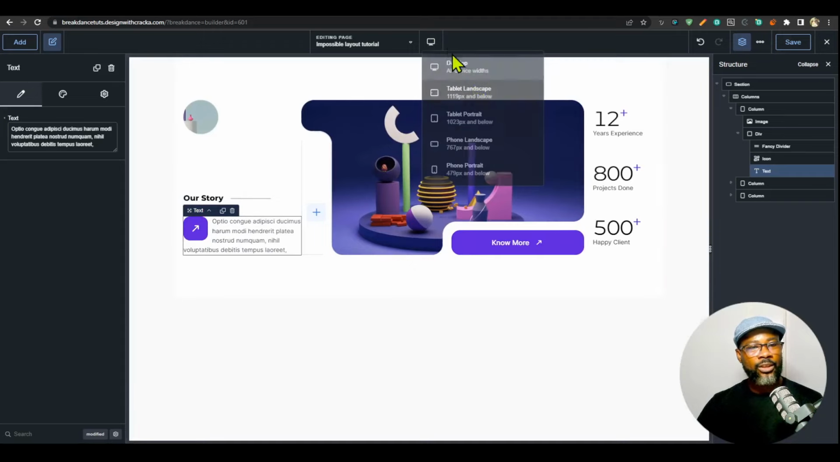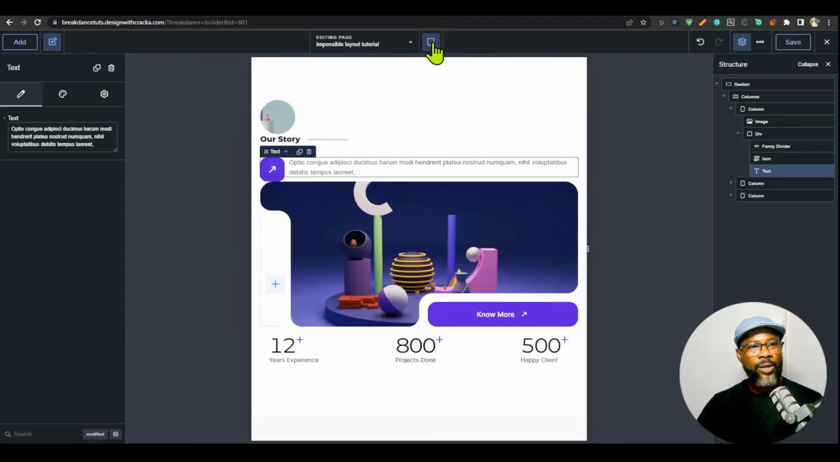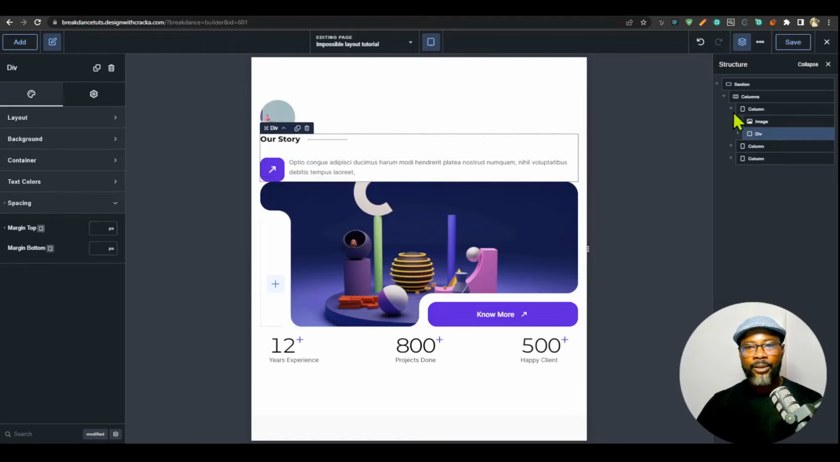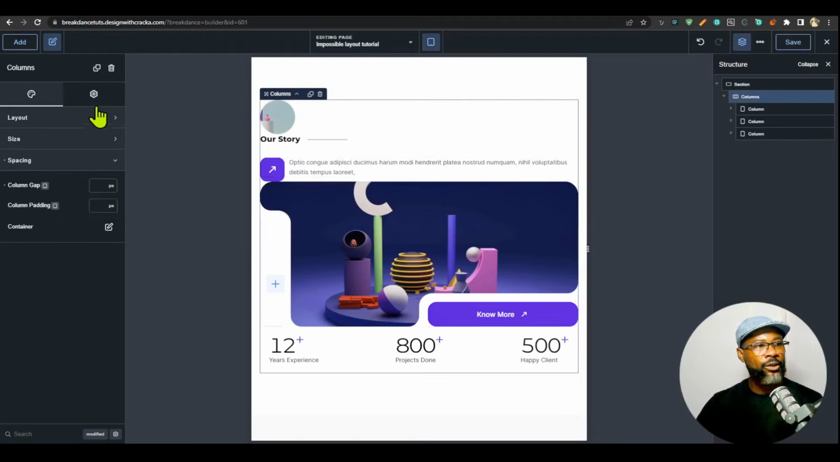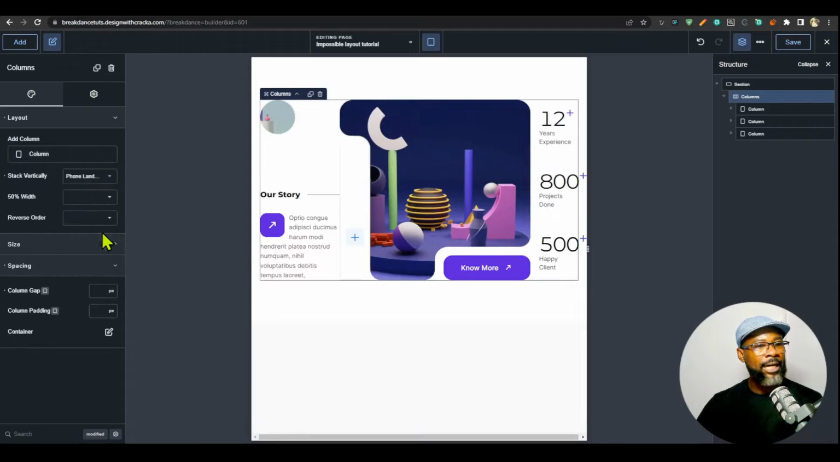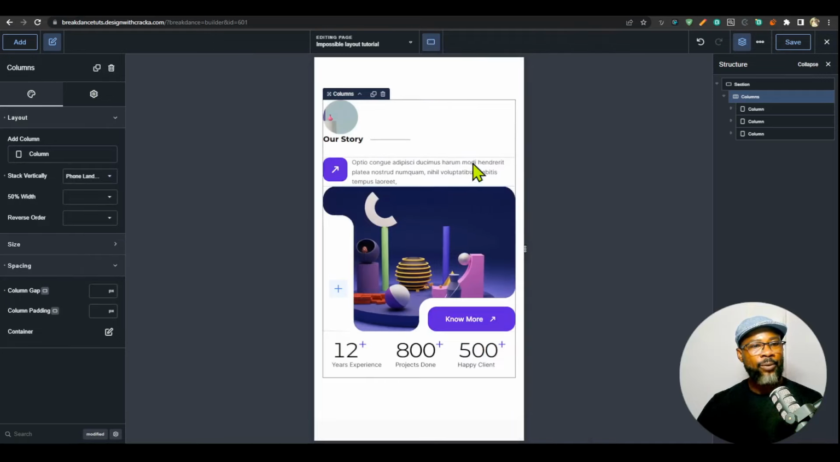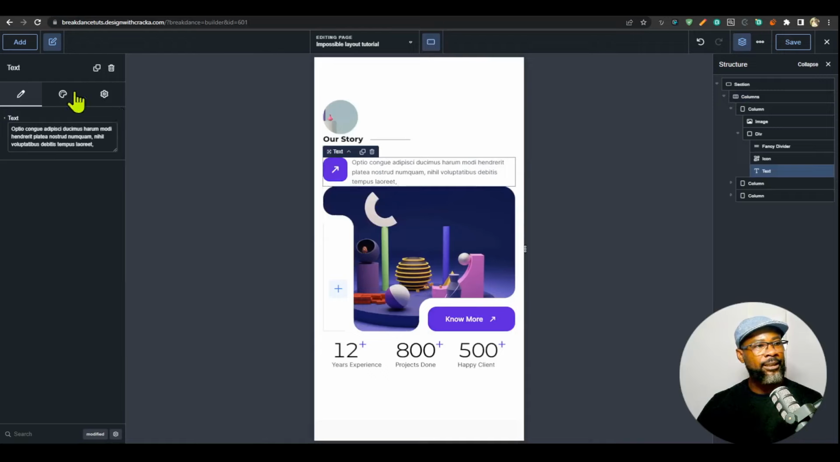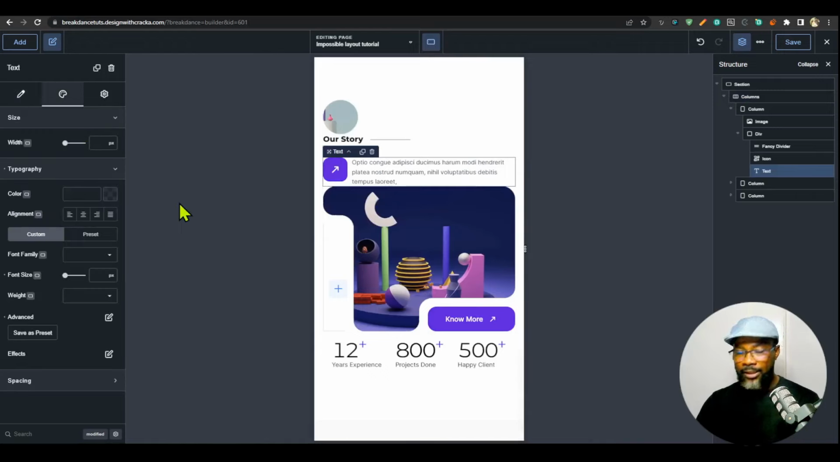Okay, this doesn't look good somewhere here, and right here I don't think I want this to collapse like that. So we're going to select this and we're going to go here and stack vertically at phone landscape. So we don't want it to stack vertically here. So at phone landscape, yeah, we have it stacked vertically, but I'm going to select this and then I'm going to go to the width and give it a maximum width of 400 at that landscape.